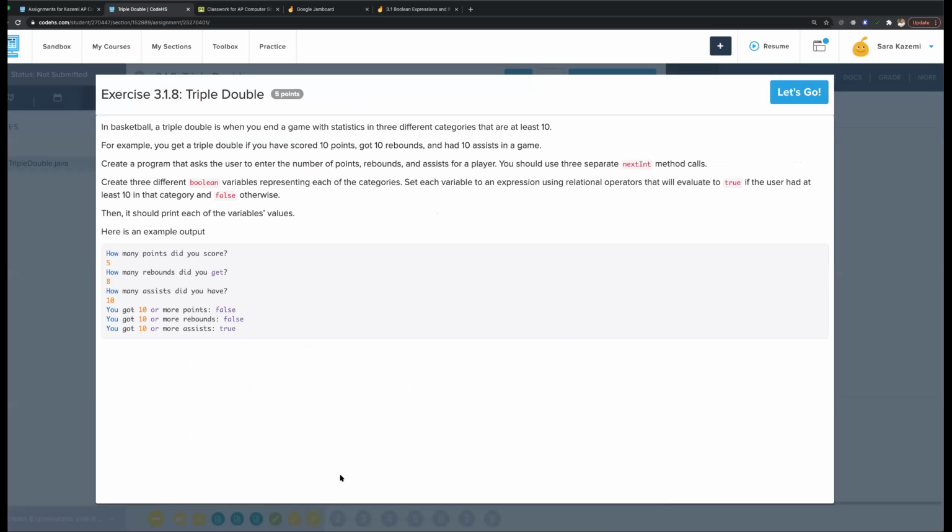Okay, so in this last one, a triple double is when you end a game with statistics in 3 different categories that are at least 10. So if you scored 10 points, got 10 rebounds, and 10 assists in a game, you have a triple double. Sports, right? Okay, so we're going to create a program that asks the user to enter their number of points, rebounds, and assists.